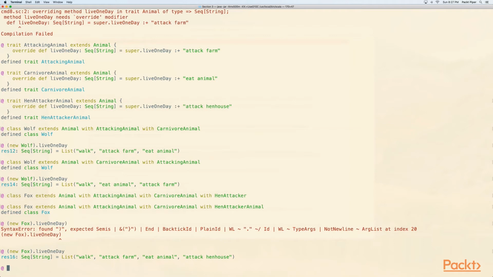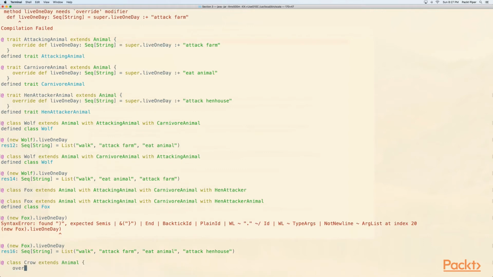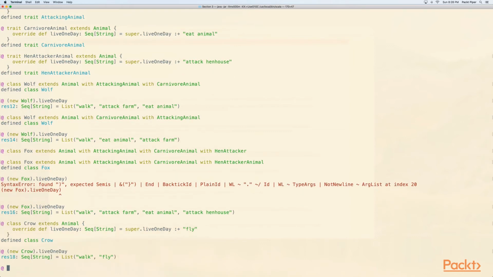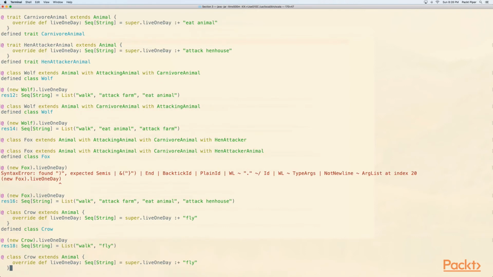Now the thing about this particular setup is if we wanted to, for example, have a crow who can eat an animal but cannot walk, cannot attack a farm, and is not going to attack a hen house, if I wanted to declare a crow, I would say, okay, Crow extends Animal, and I would say override def liveOneDay: Seq[String] = super.liveOneDay :+ fly. Now if we do this and we do new Crow.liveOneDay, we've got walk and fly, which for our purposes, a crow doesn't really walk around. I mean, it does, but not really.